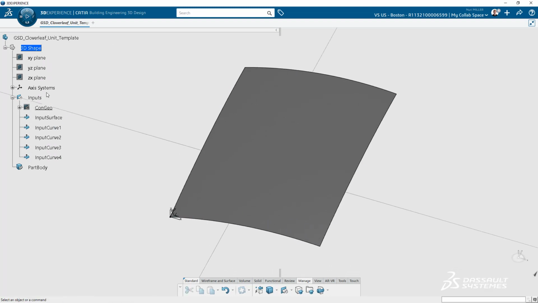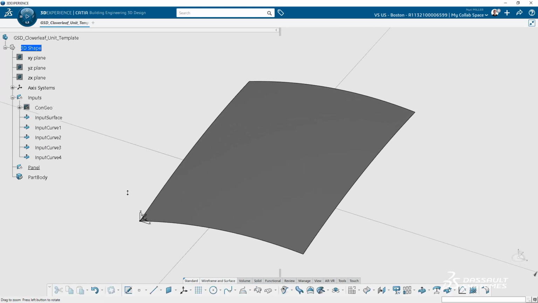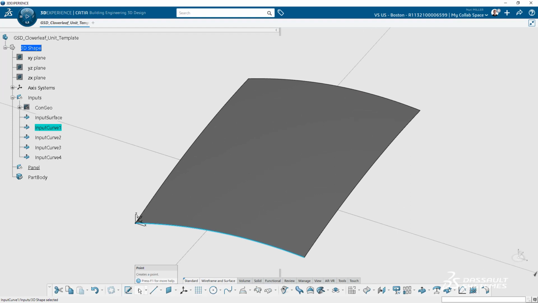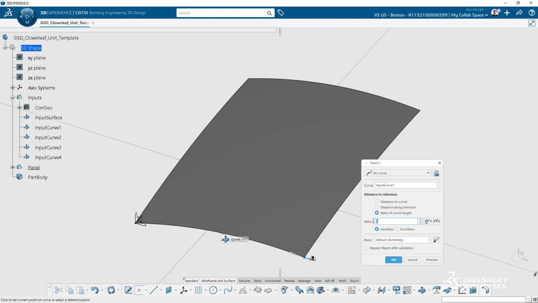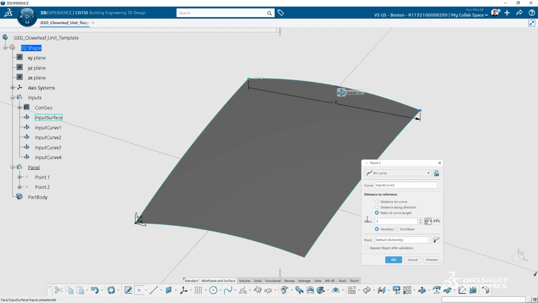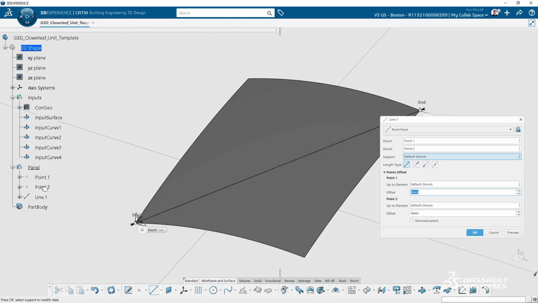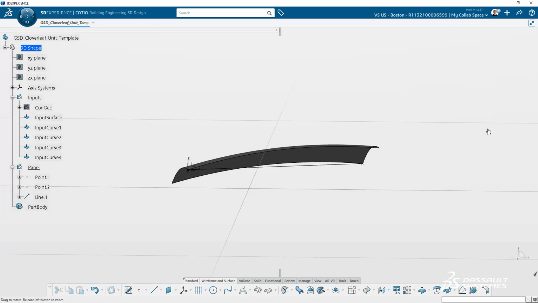So now that we have our inputs set up, I'm going to start to model this adaptable panel. To start off, I want to select the edges and start with the first edge. I'm going to create a point at the end of the curve, so it's going to have a ratio of 1, 0 being the beginning, 1 being the end. And the same goes for the upper curve. I'm going to do the same thing, and then create a point-to-point line between those 2 points.